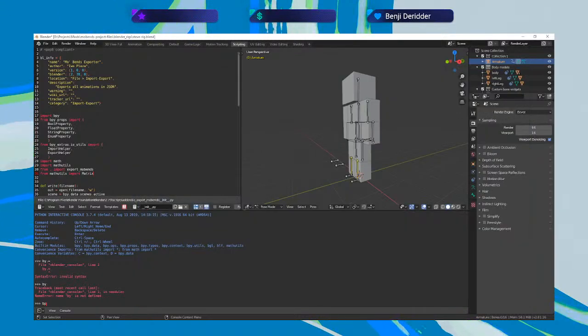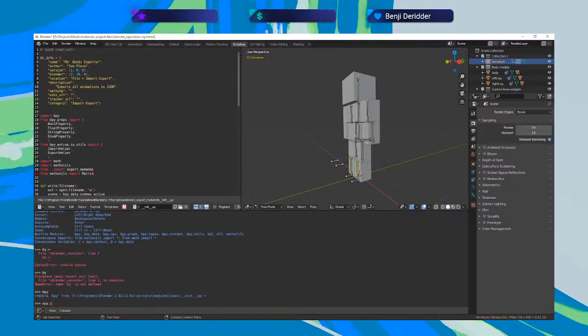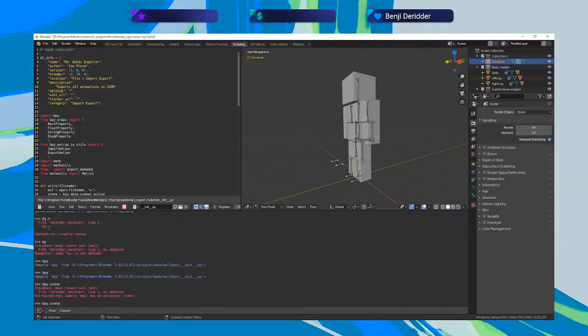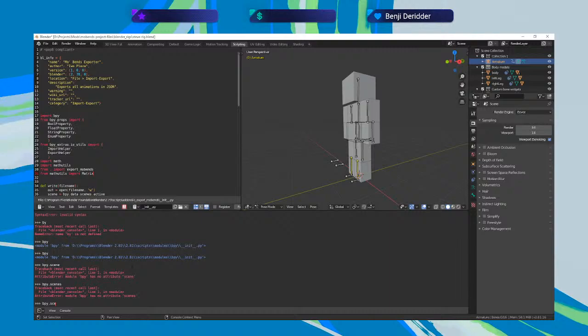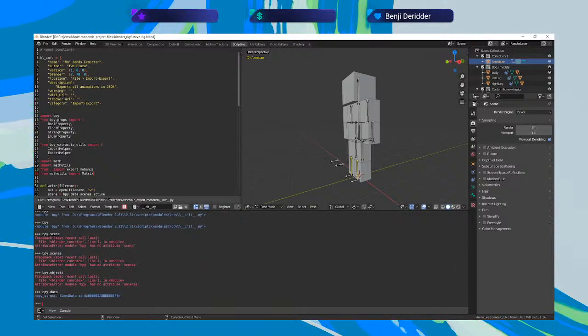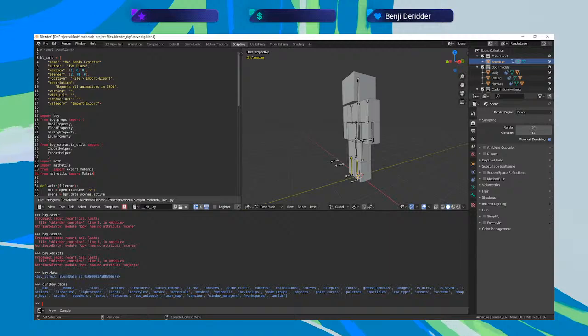Alright, BPY. Oh, it's a module, huh? Scene? Scenes? No? It's not a thing? Objects? BPY data? Oh! Jackpot! Is that a thing that I can do? Yes! Still remember! Still the chosen one. Yes. Okay, BPY data. What else do we have in here?